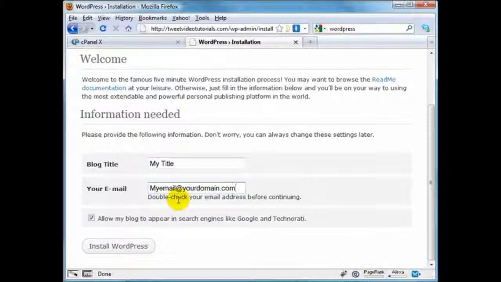So again, you want to make sure that you've got an actual email in here, not some bogus thingy like this. And you want to go ahead and put in some kind of a title in here. But again, you can change these things later. But the email address, keep in mind, it's important because any communication between you and those people that are at or inside your blog, this is what they're going to be using to get a hold of you. So it's important. And allow my blog to appear in search engines like Google and Technorati. Yeah, go ahead and check that so that your blog will appear and get some organic and free traffic.